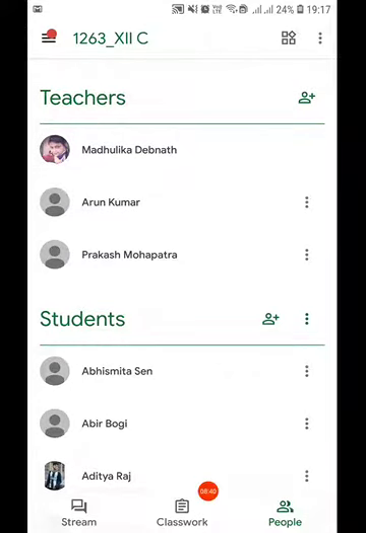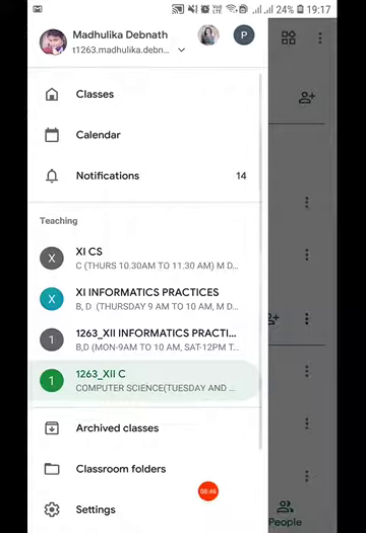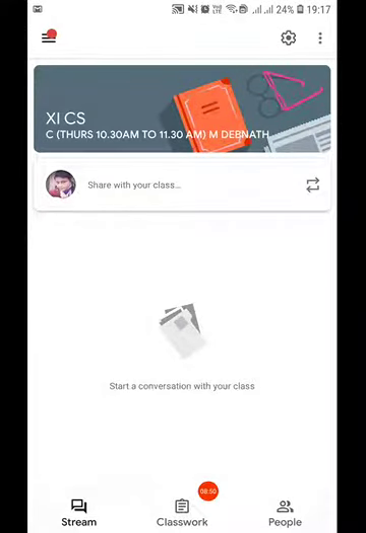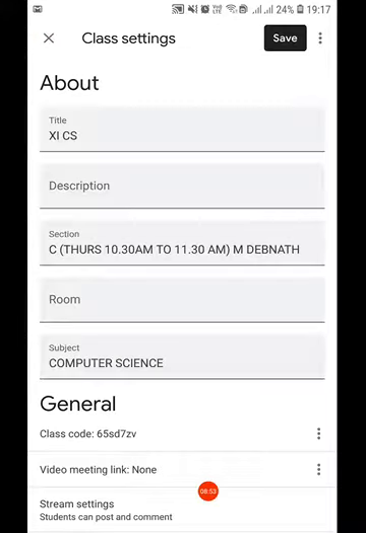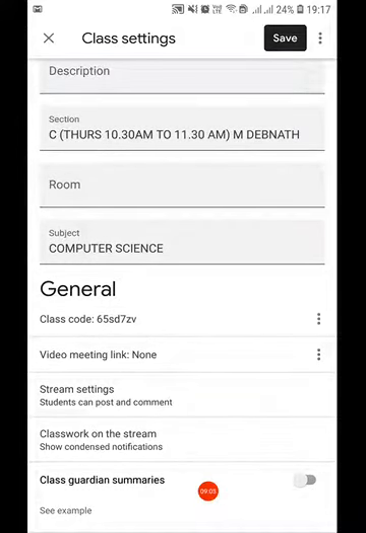Now, we move to the class which we just now created to see all the settings. Let us come to settings. Here, as I was telling, now I am getting the description. You can describe your class here, give the details here also. Very important settings which we need to change and remember.